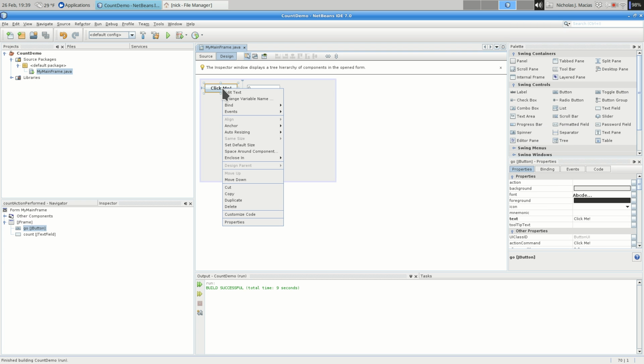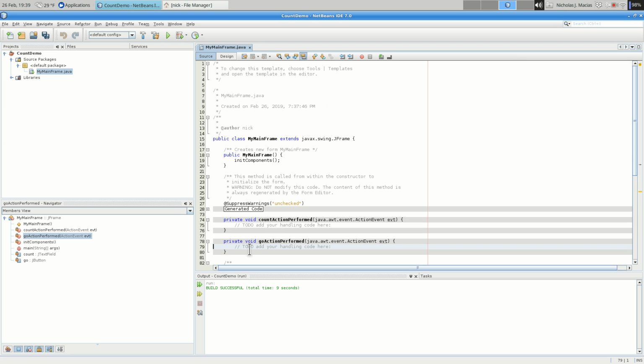So I'm going to right-click on my button, and I'm going to say Events. I'm going to specify an event for an action, and I'm going to choose actionPerformed. So again, it pops me into some code here, and I'm going to type in some code. So int c = Integer.parseInt(count.getText()) to read the current value in my text window.